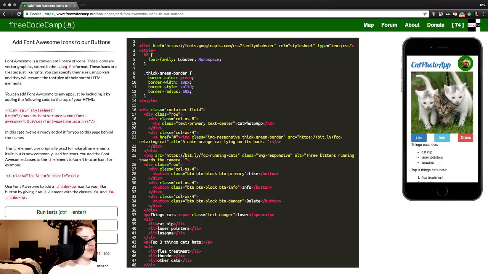Nothing we haven't run into before here on the Year of Streaming Learning to Code on any of the previous 187 days. What are we doing? Use Font Awesome to add a thumbs up icon to your like button, which we guessed, so we were right from the beginning, by giving an I element a class of fa and fa thumbs up. Okay. Ask and you shall receive.